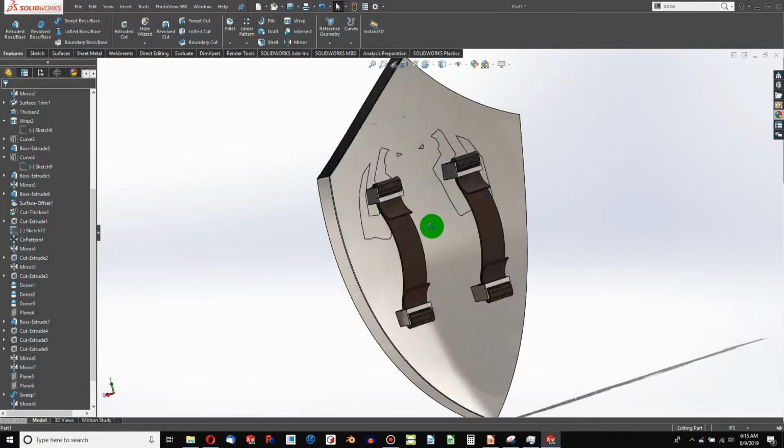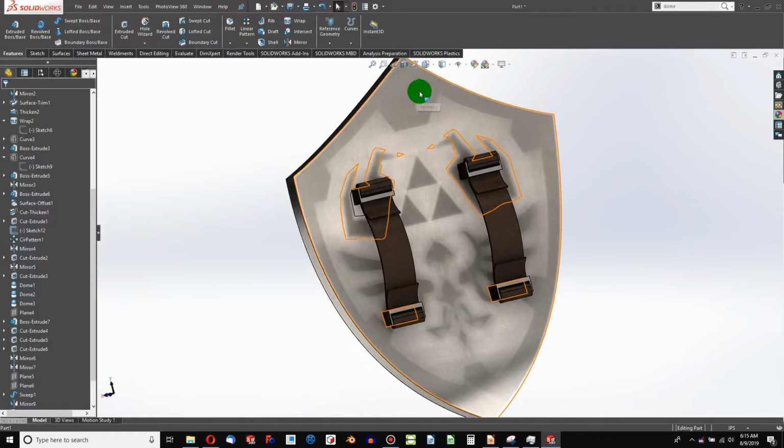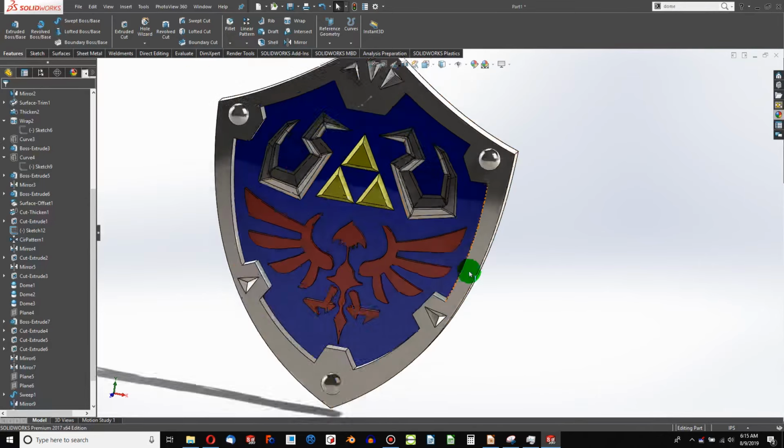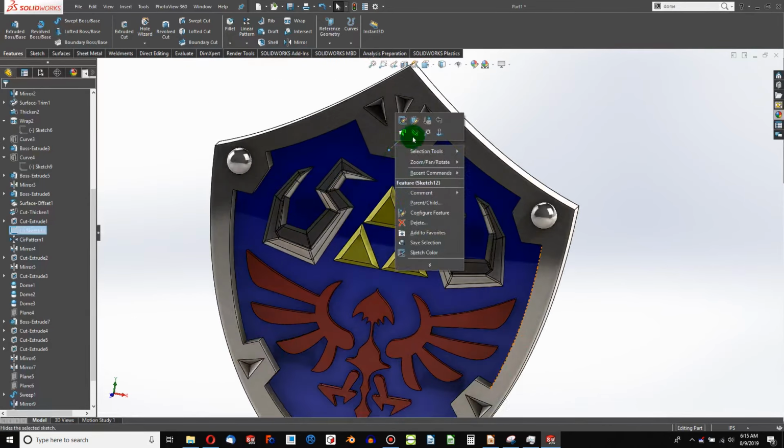I think there's some details that could be added, like a border that goes around here. So feel free to even improve this, upload it to GrabCAD, share with everyone what you've done.